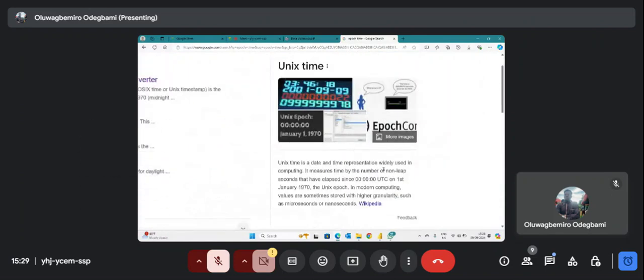So epoch time is something used in the programming world, the data science world, basically the tech world. Why? Because it is the number of seconds that has elapsed since 12 a.m. on 1st of January 1970. I don't know why they chose that particular date, but they use it to represent dates as numbers.